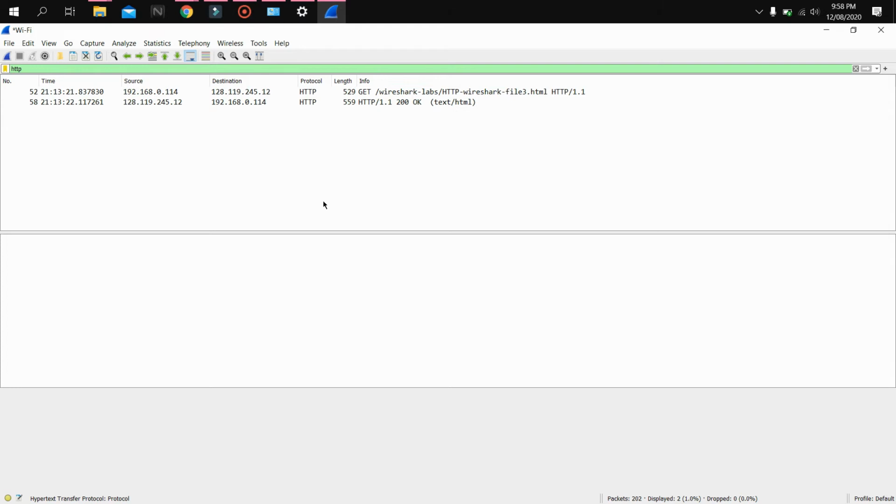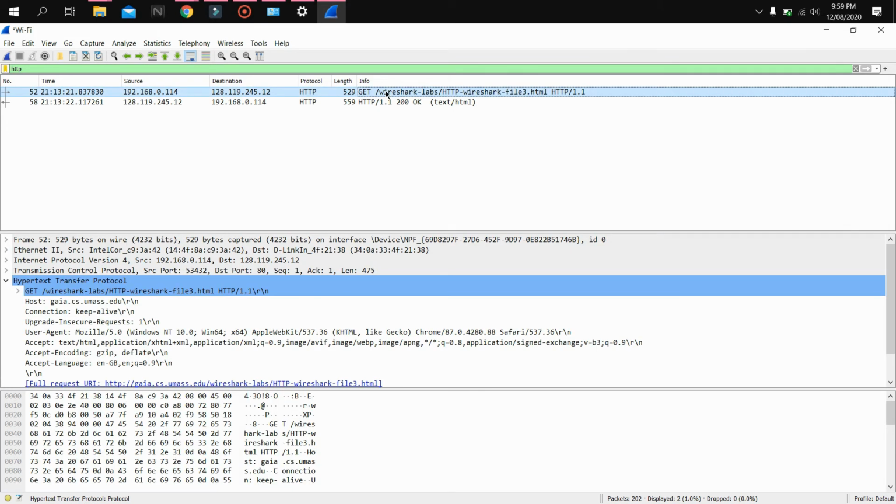Okay, now we go to the questions of part 3. So question number 12. How many HTTP GET request messages did your browser send? Which packet number in the trace contains the GET message for the Bill of Rights? My browser only sent one HTTP GET request to the server. The packet that contained the GET message was packet number 52. So you can see right here.